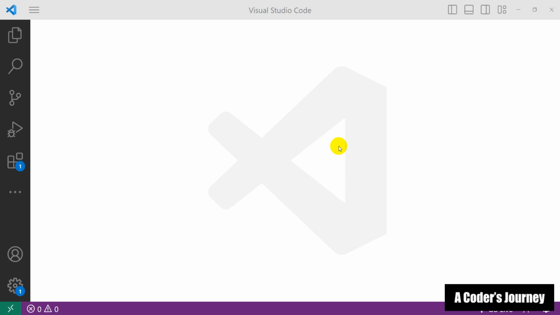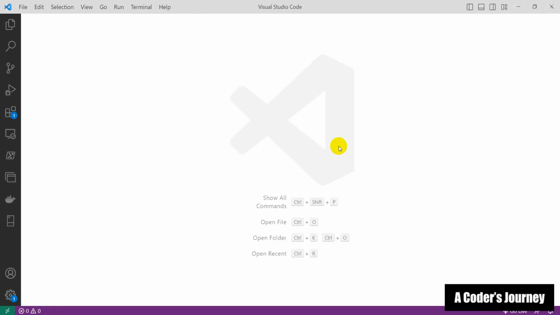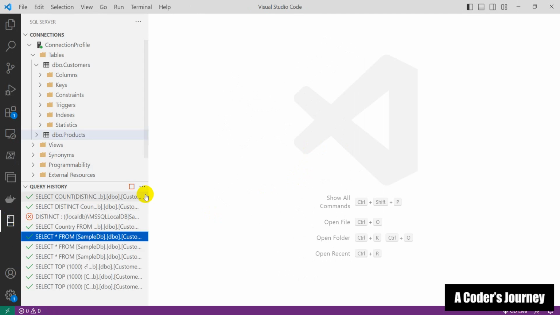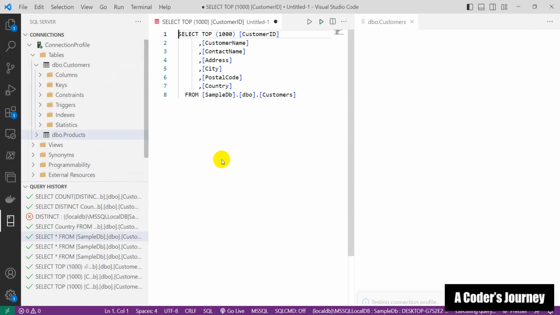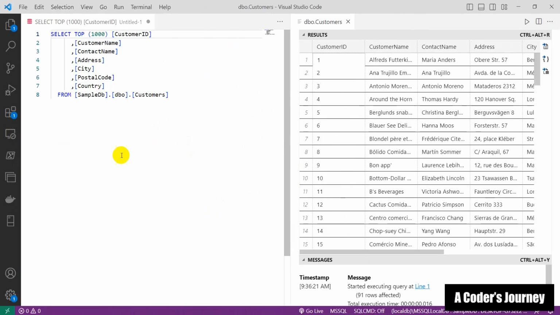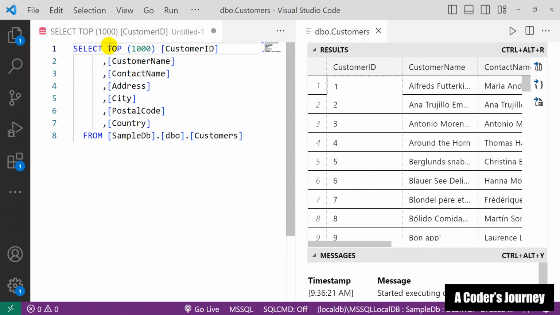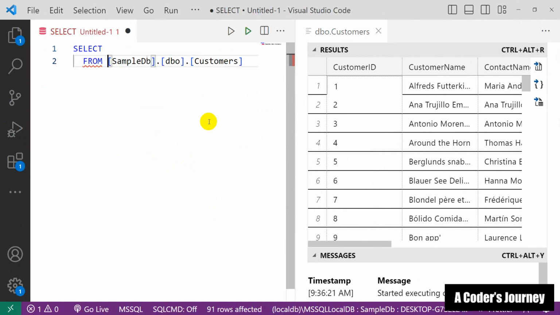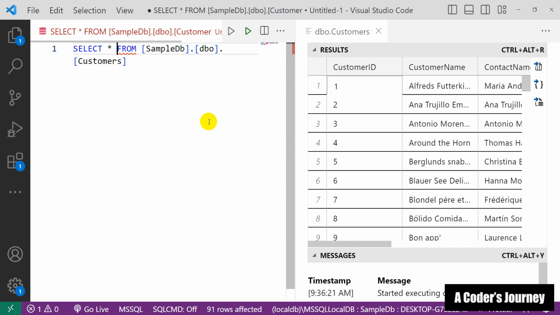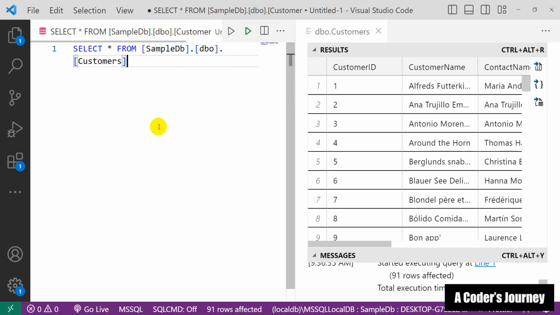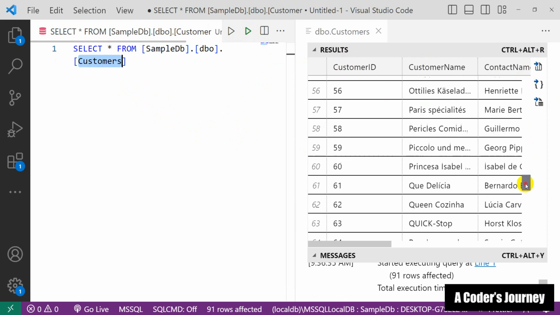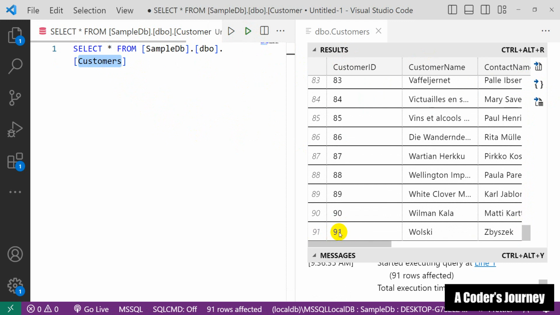Anyways, I'm gonna zoom out a little bit so you guys can get to this extension, and then I'm gonna one more time select the top 1,000 rows, and then I'm gonna zoom in and I'm gonna say select everything. As we already talked about, this asterisk means I want to get all the columns from the customers table, and this gets us the 91 records that we have.